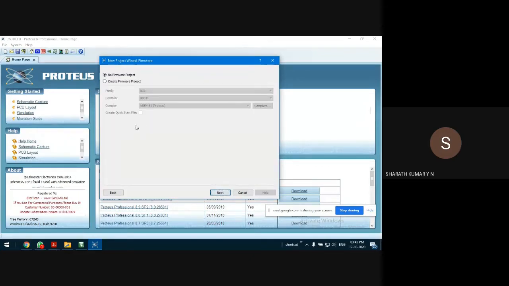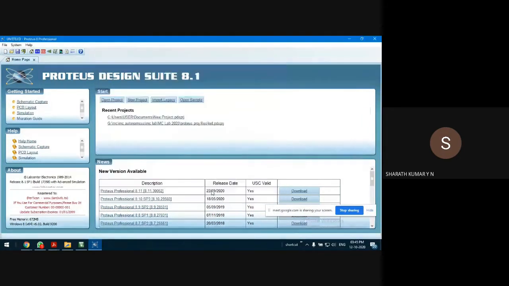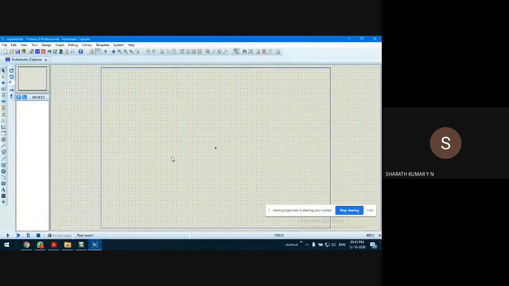Press next. Okay. Again, firmware, as I said, firmware is another application of the software. No, we are also not using this. Select no firmware project and click next. Okay, so this page shows the purpose for which we have created this project. That's only for the schematic purpose. We are anyway very interested in schematic. Click on finish. It will open up this page.